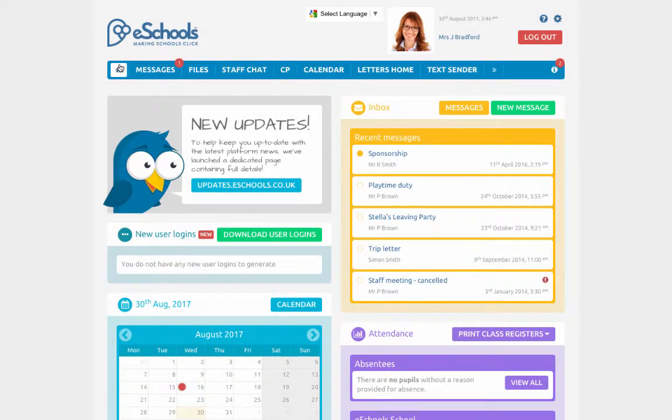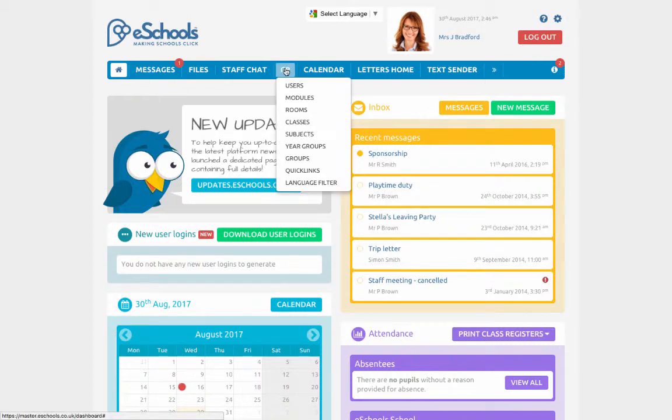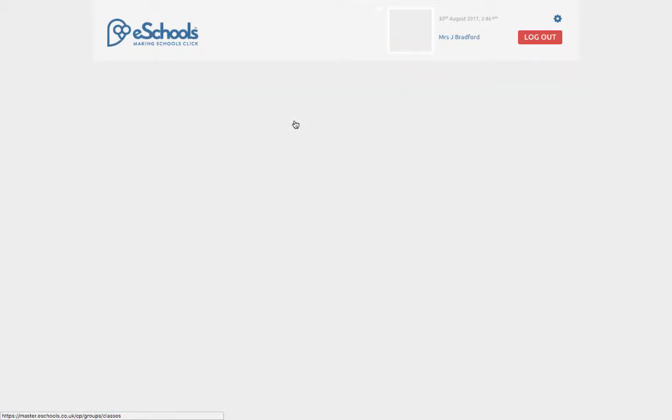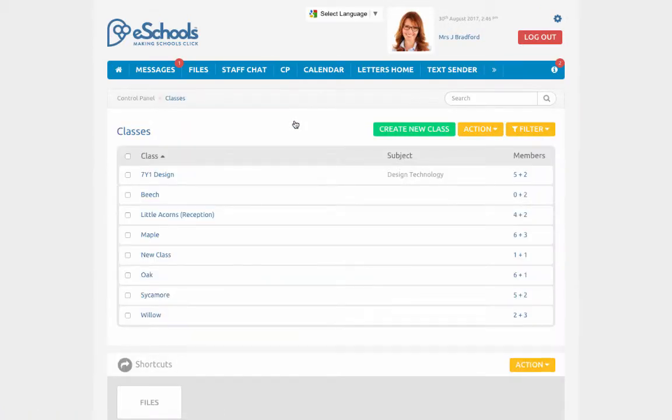This one concerns the CP function, which you can see up at the top here. CP stands for Control Panel, and CP is a function which is primarily there for administrators. So in this video, I'm going to talk you through classes. I'm going to go to CP and select classes from the drop down, and you can see all of our classes pulling through from your MIS.